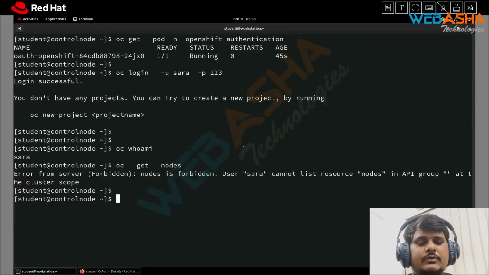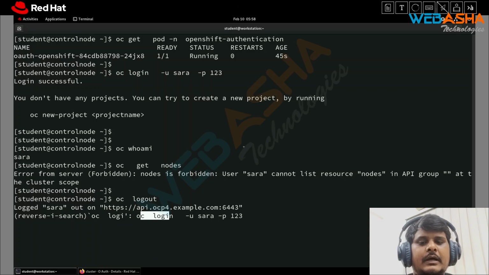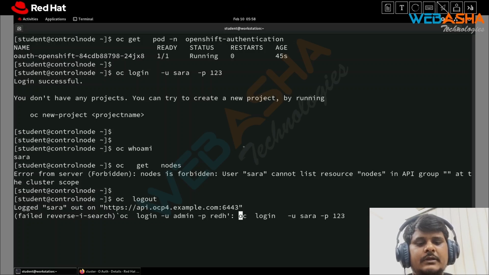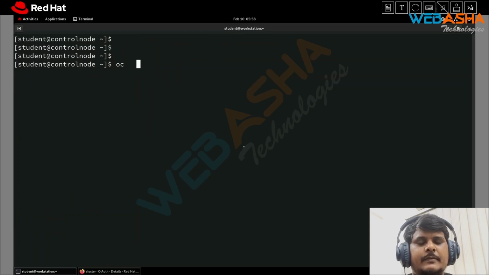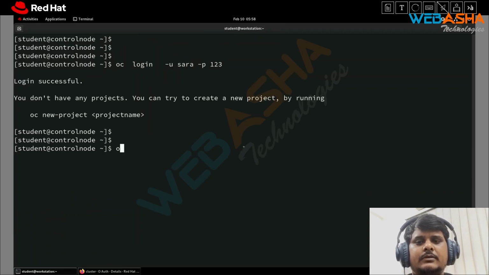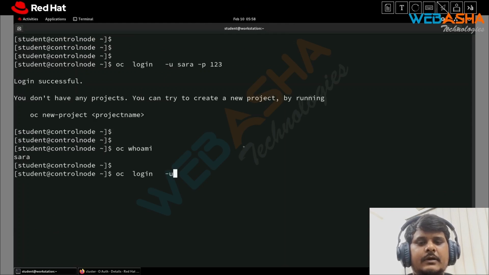To verify those things, I need to log out with my current user, correct? And then I need to log in with a different user. Sorry, here I log in with my admin user. The point I'm trying to mention is that I need to log in with a different user.